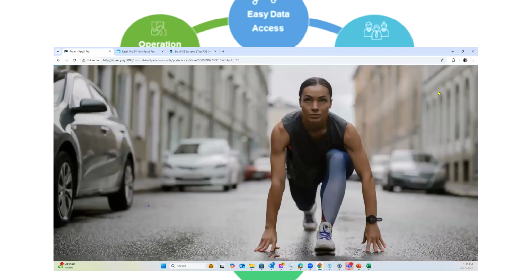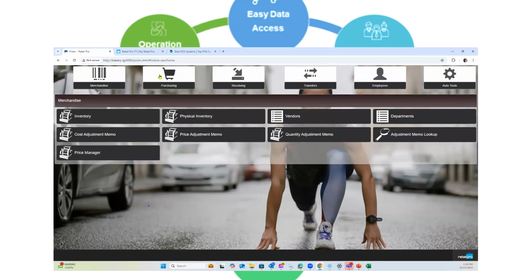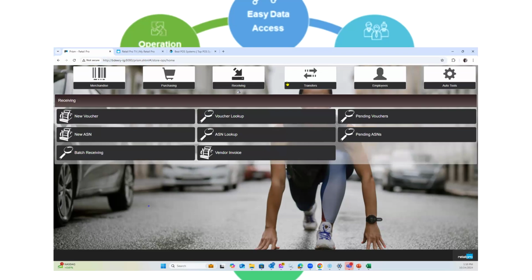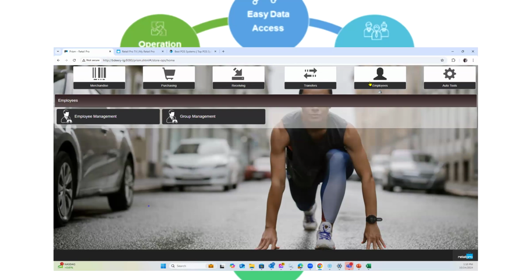Let me jump right over to store operations now. And again, consistency throughout the program. When I look at this and the way that they've architected it, we're going to create merchandise. We're going to purchase it. We're going to receive it. If we have multiple locations, transfer it. We take care of our employees here on this back office functionality as well. I'll talk about this right now since I just clicked on it. It's the same type of security that you're used to. You create employees, and then you create groups that have the permissions. You assign the employees to the groups.